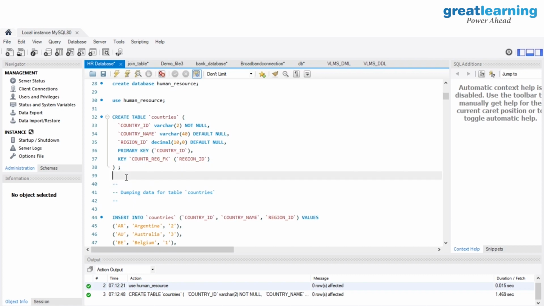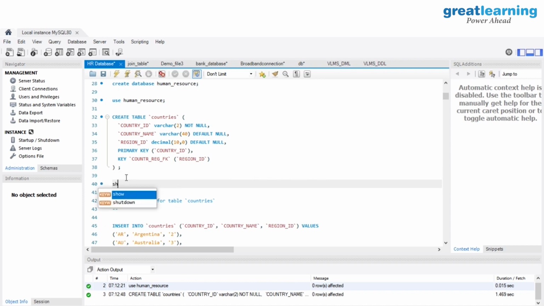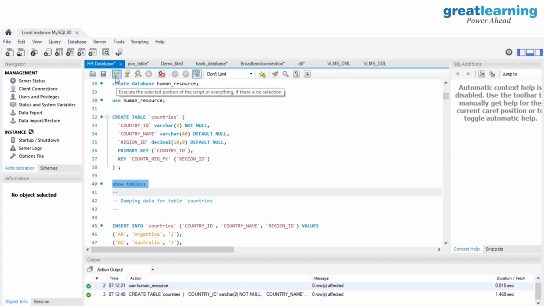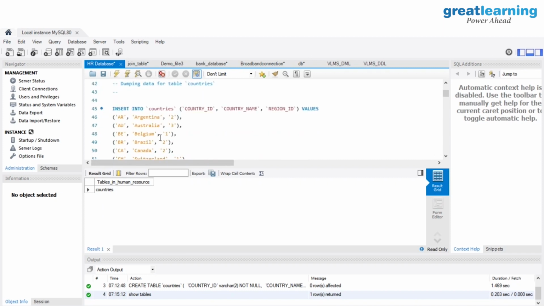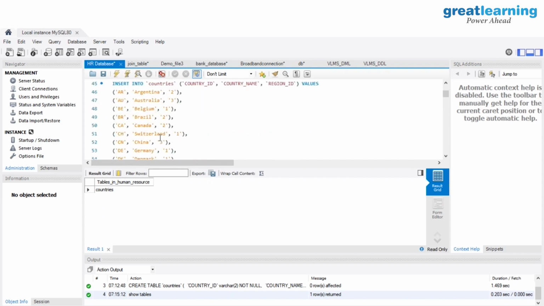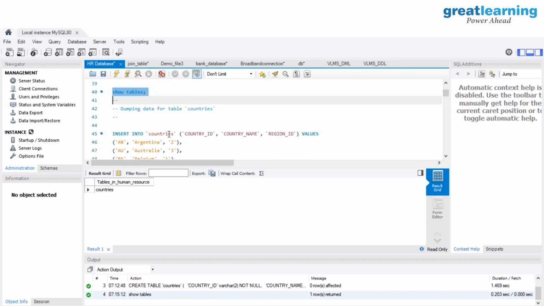Now if you go and check if your table is created or not, write show tables, right? I just want to check if this countries table is created or not. The countries table is created. Now I just want to add all the country details. Our country ID is AR, country name is Argentina, region ID is 2, right? So let me just add the values to the country table.